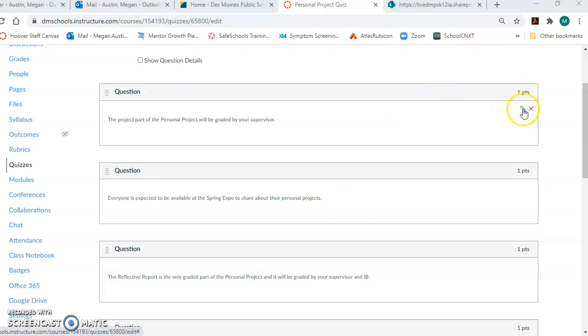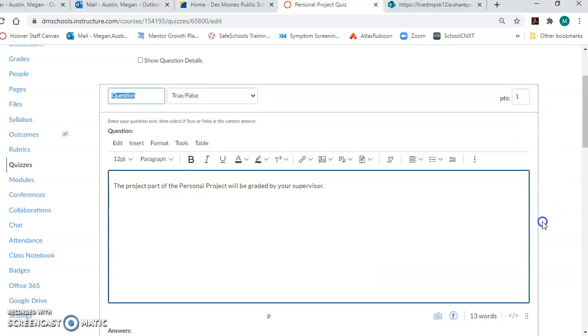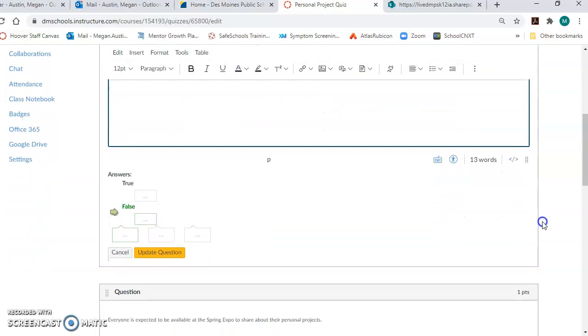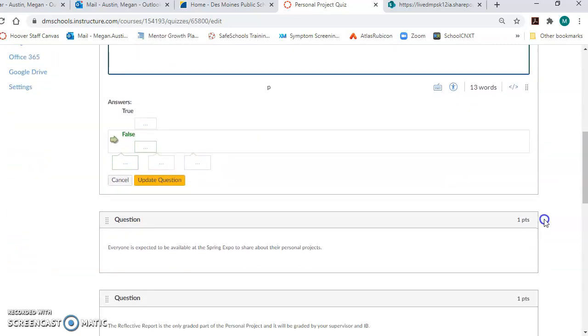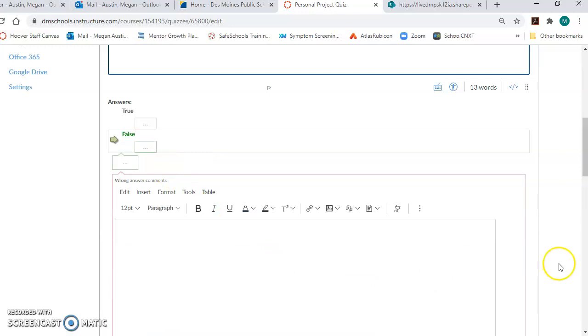So to do this, you're going to go into your quiz question, and when you're hovering over it, you're going to see the little pencil appear. You're going to click on that pencil to edit the question. When you scroll down underneath your two answers, this is a true-false question, you can have a comment for the correct answer, a comment for the incorrect answer, and then general comments. I'm going to click enter comments for a wrong answer.